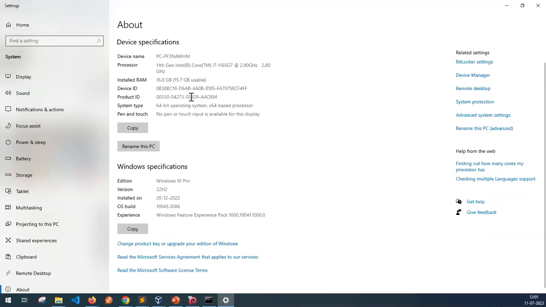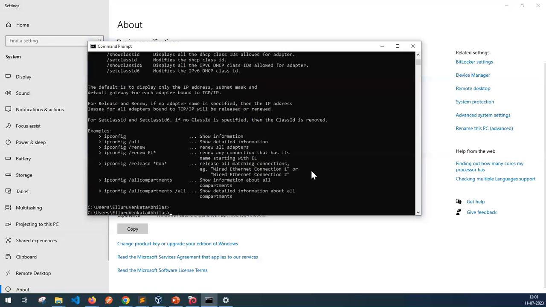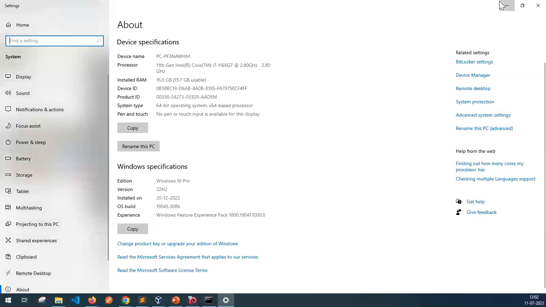Now, for example, I don't think this is a MAC address. Let's find out here. How do we find it? Give me a second.